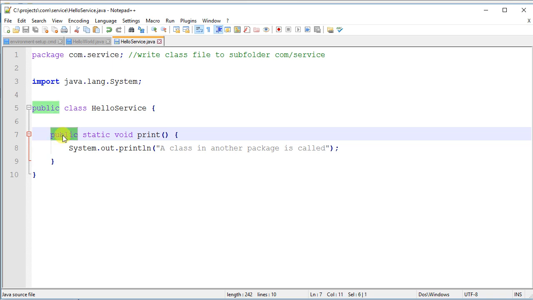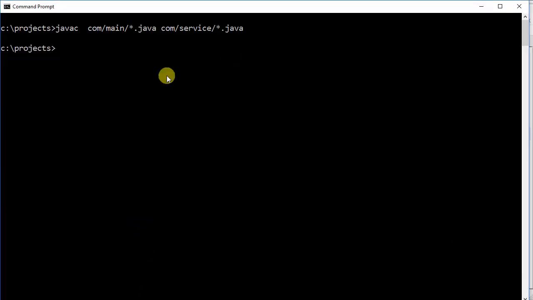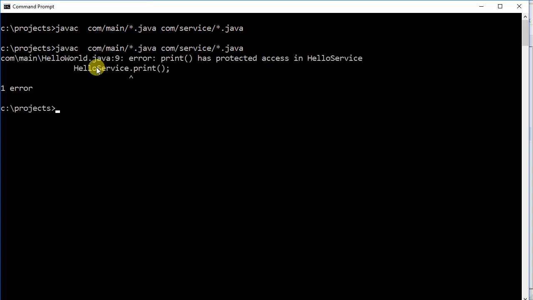Now if I make it protected and save this, I'll go and compile this again. Now you can't compile it, so it says it has protected access. So this is where you can provide different levels of access. If you don't want one package to access classes in another package, you can declare them as protected.